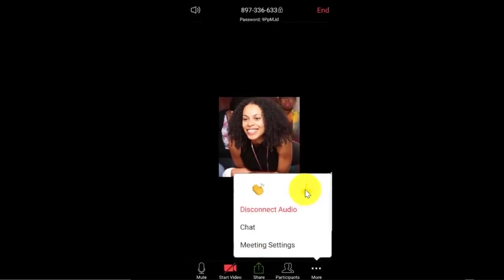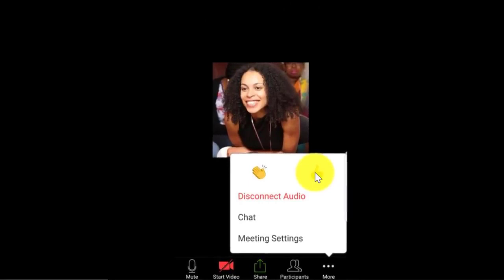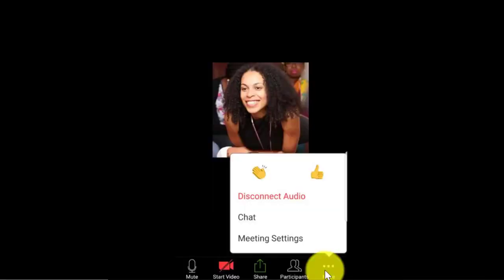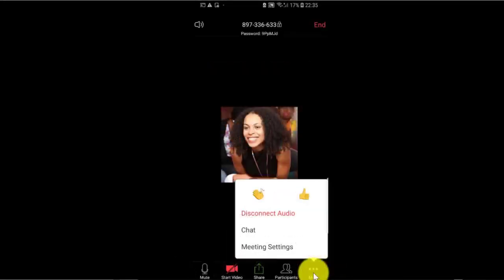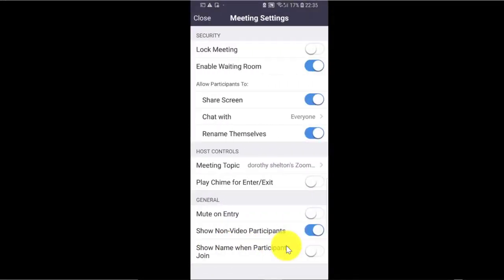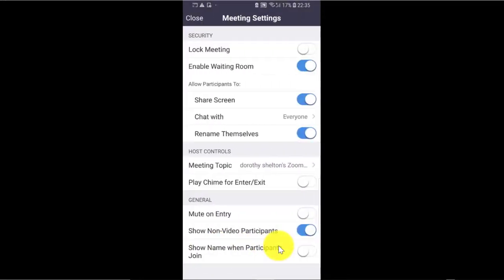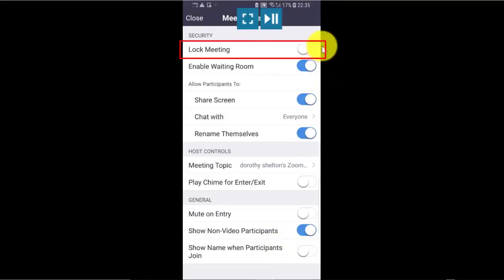And if you are using a more recent iPhone, you can also use the virtual background feature that comes with Zoom. Because I'm using an Android phone, I don't have this option. And if you're using your Android phone, you can also access your meeting settings here. In this area, you have the possibility to lock your meeting, for example. So that means that no one can join the meeting after you lock the meeting, even if they have the ID and password to join the meeting.